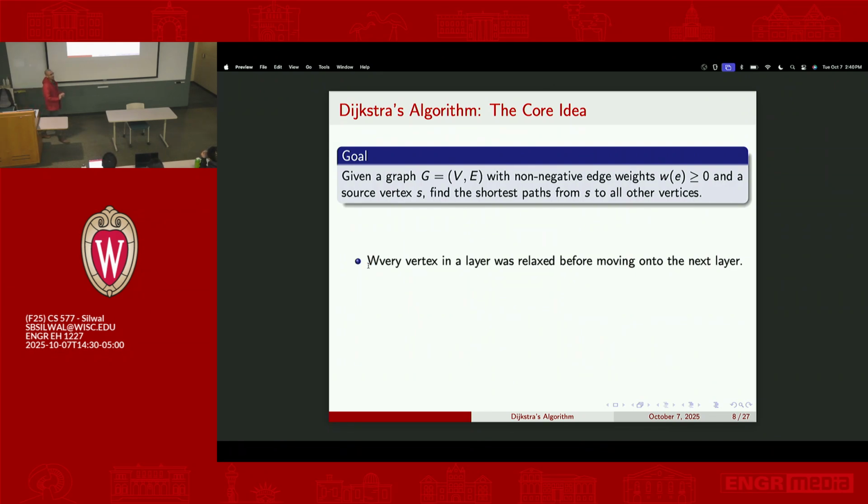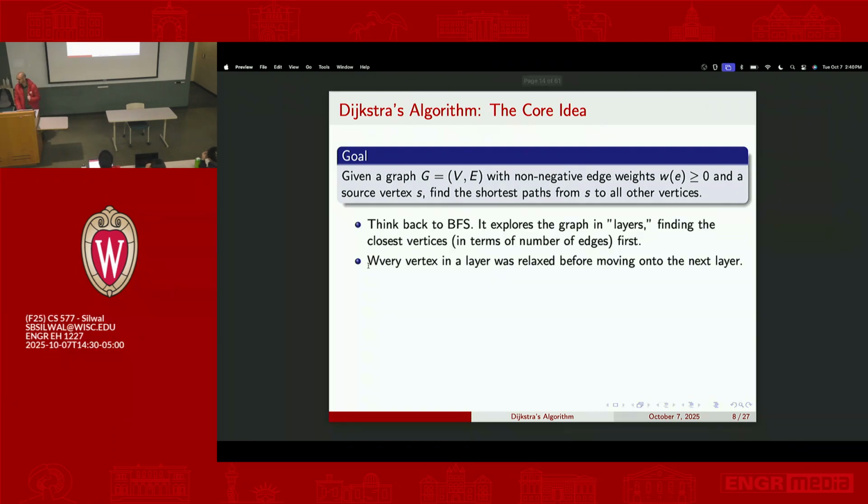So how did BFS work, right? It took this source node and layered all the other vertices into layer 1, layer 2, and layer 3, and so on. To go from layer 1 to layer 2, it said, okay, all the vertices in layer 1, that's my frontier. Now I'm going to relax the edges to go to layer 2. Now layer 2 becomes my frontier. Now I'm going to relax the edges to go to layer 3. Essentially, the same idea works.